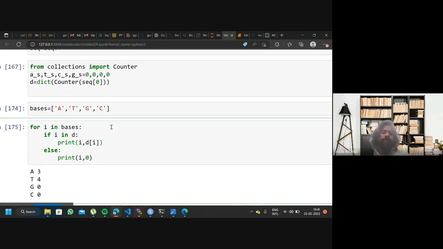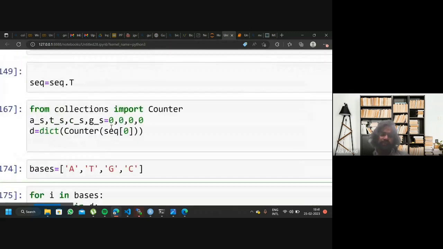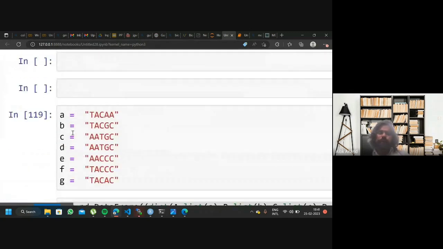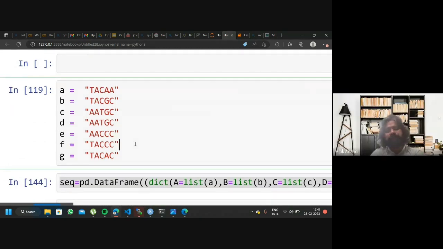Now try to formulate all this into a simple concept. What was our task? We have 7 sequences and we need to make a PSSM matrix from them. PSSM is the position specific scoring matrix. So we need to find the frequency of each of the bases at each of the particular positions.